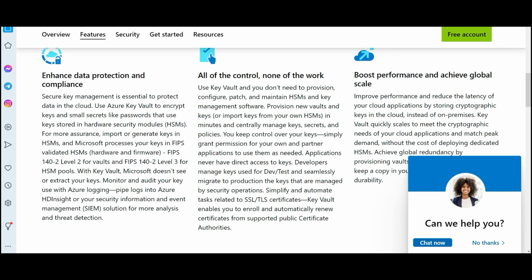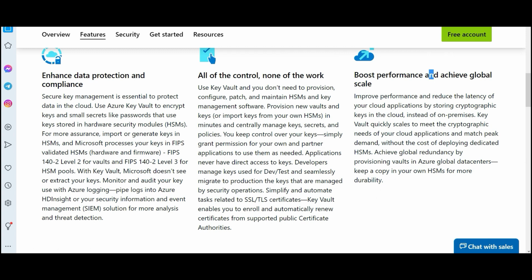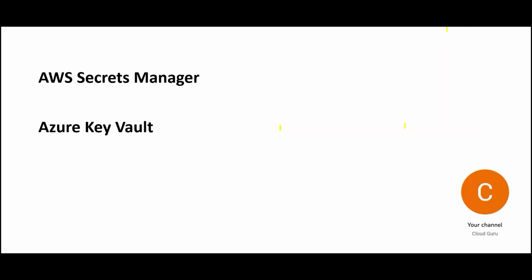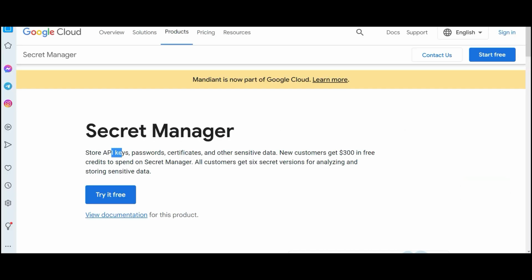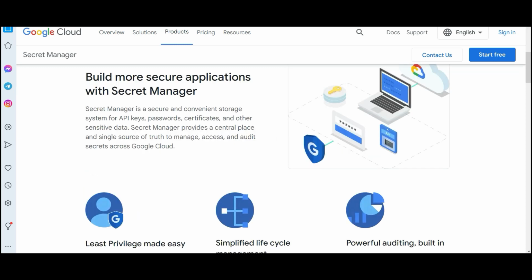Again, the advantages are data protection and compliance, all of the control, none of the work. Like with very little work, you can take all the control. You can boost performance and achieve a lot of scale-ups. Okay, so how about in the Google Cloud world? You have to use Secret Manager. Here you can store API keys, passwords, certificates, and other sensitive data. So you can build more secure applications using Secret Manager.